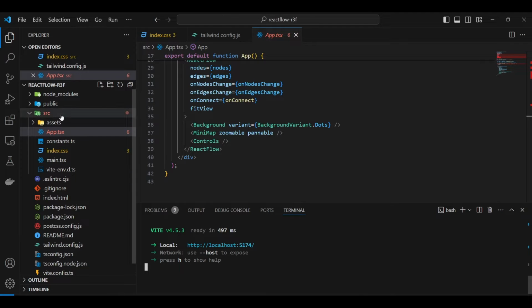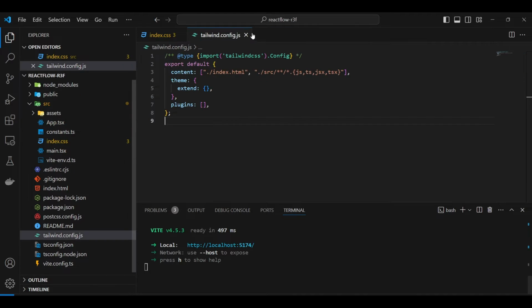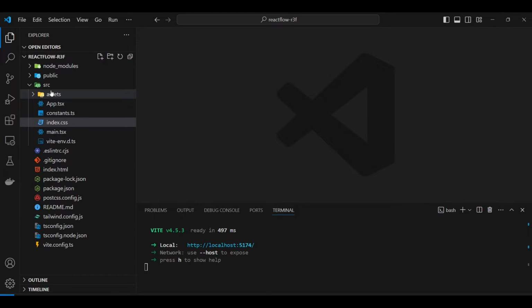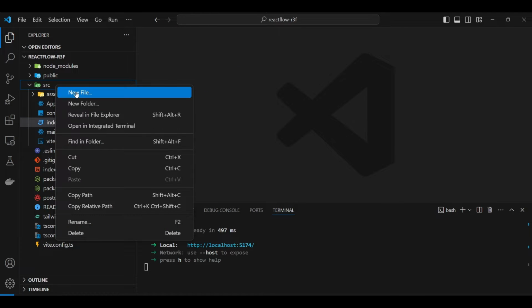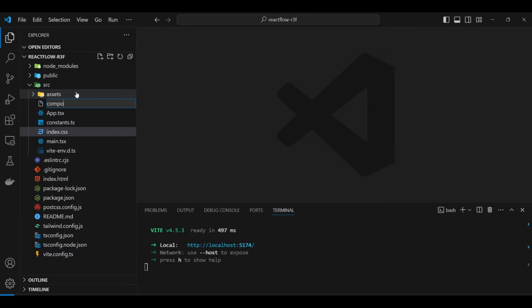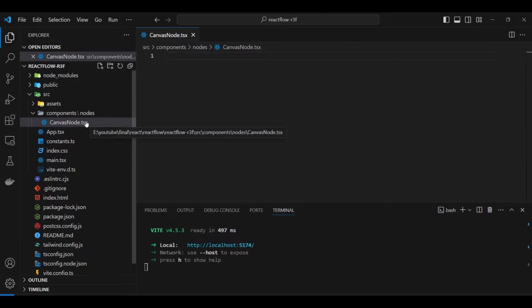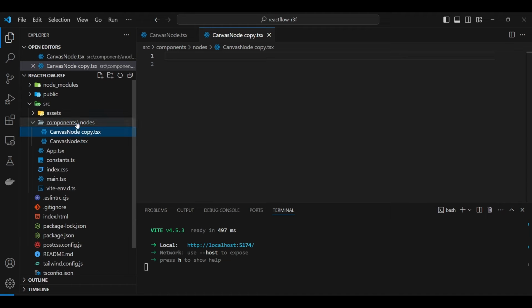Anyways, like how we have done in the previous video, I'll be creating a couple of custom nodes for this. So let me first of all come here and create a components directory. Along with that, add the nodes folder inside it. And let me create a canvas node. And I'll also have an object node.